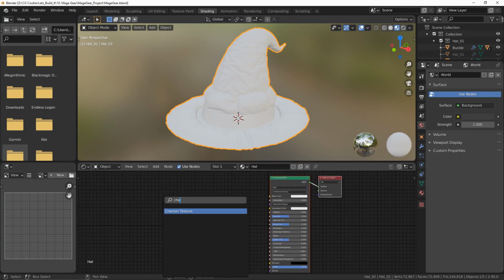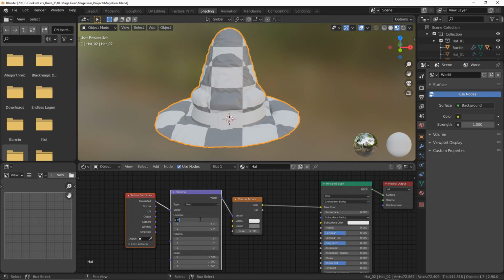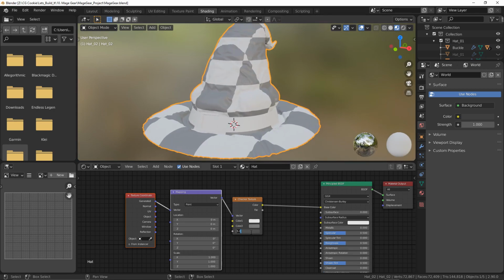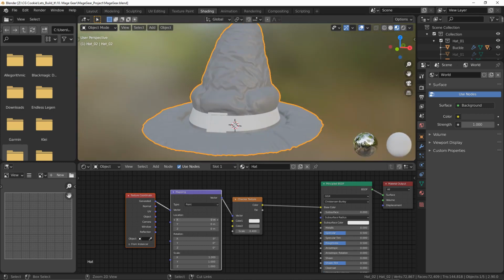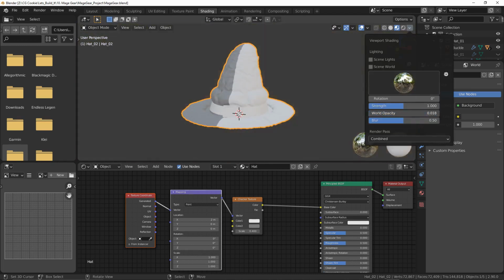For the hat material, I'll add a checker texture to be the albedo color. I'll add a mapping node as well, because we're going to adjust these squares. First, I'll change the scale of the checker to be around 0.4. I found this to be a good scale, but now all of our squares are gone. What the heck? In our mapping node, let's change the X location to be 2 meters, which will cut down our model through the center.